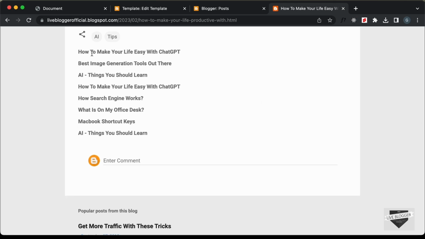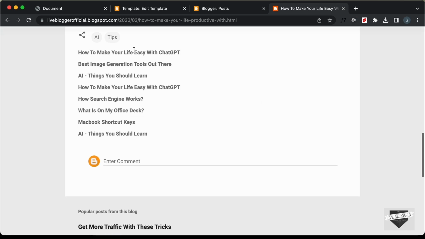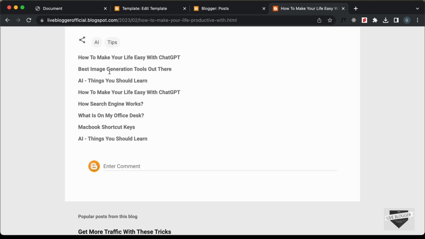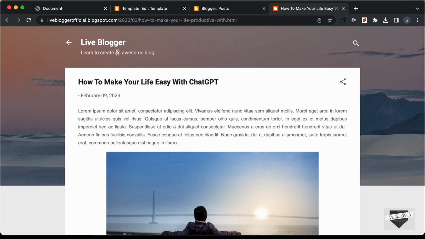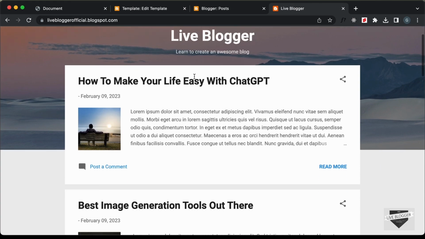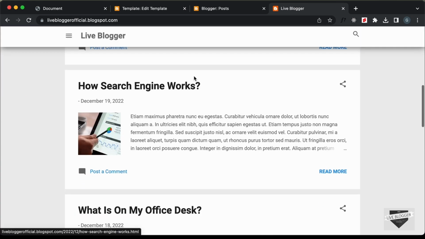And here we can see we have these titles displayed over here. So these 3 titles are for the label of AI, and then these 5 titles are for the label tips. Now let's open another post, and let's see whether it is working for every post. So let's open this post right here.